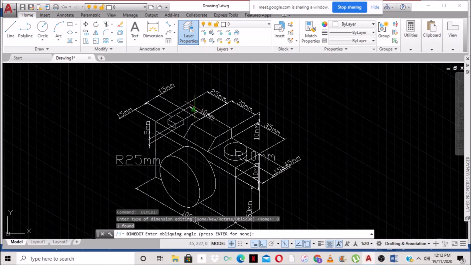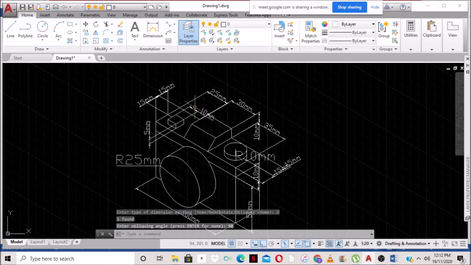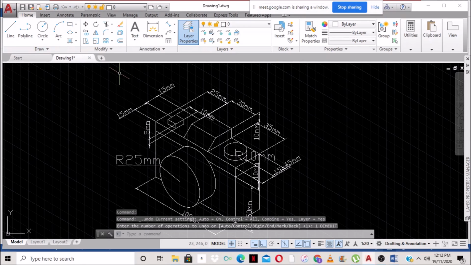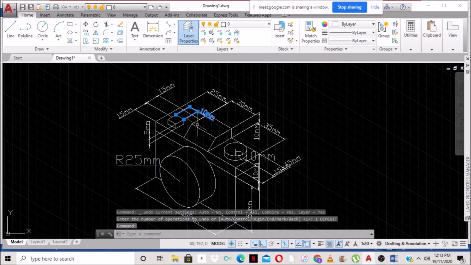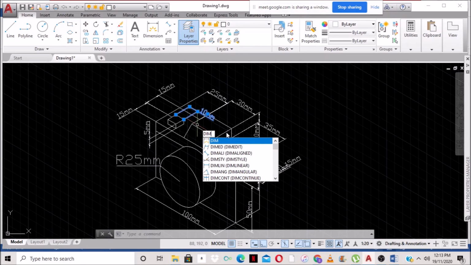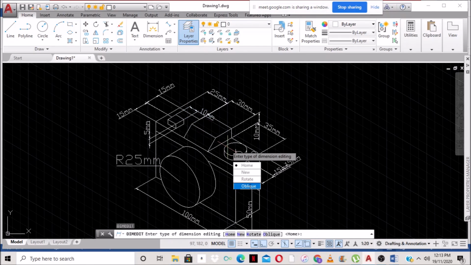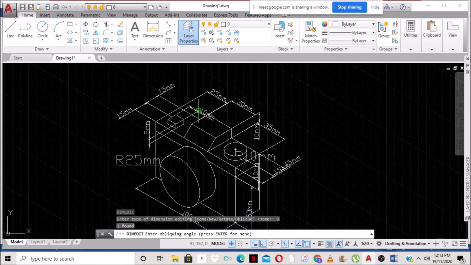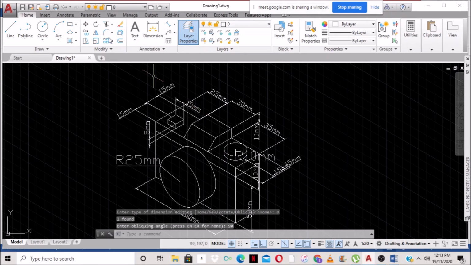We're going to change this one, and we're going to put it at 90 degrees. Enter. All right. No, so it's the wrong one that we select. So escape. All right. So we're going to select this one, and we're going to put it at 90 degrees, so it can show. Follow? So we're going to type dim edit again, and we select oblique. We type 90, enter, right? So it's now showing. You're now able to see the measurement better.